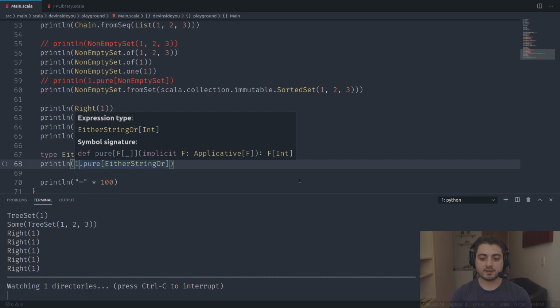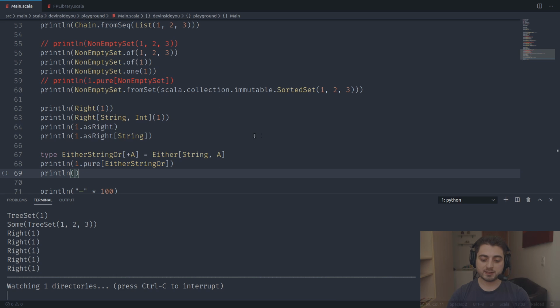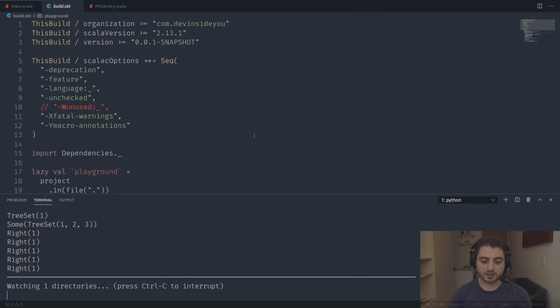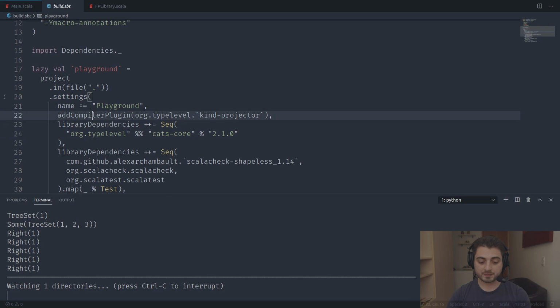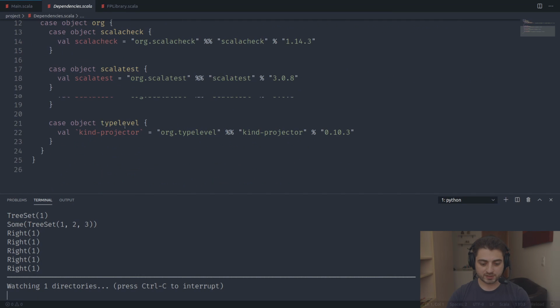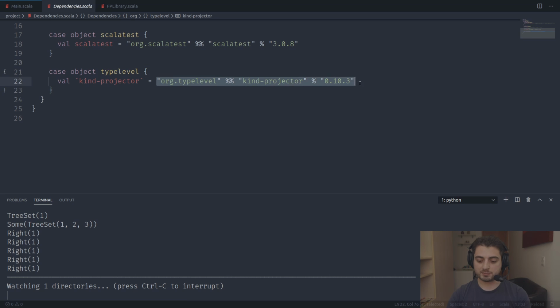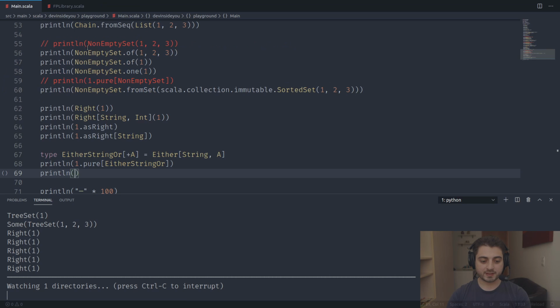Okay, and the other way you can do this is by using the kind projector plugin, which is included in my template. If we go to my build real quick, we're going to see that I'm saying addCompilerPlugin, org.typelevel kind-projector, and we have a file called Dependencies, and the kind projector is defined like this, right? So it's just org.typelevel kind-projector, and I believe this is the latest version. Okay, let me close this one. Let me actually close the FP library like this. All right, so what you can do is you can just say 1.pure, and then you can say it's going to be an Either String or, and this is where the kind projector comes in, you can just say a star, or you can also use a question mark.